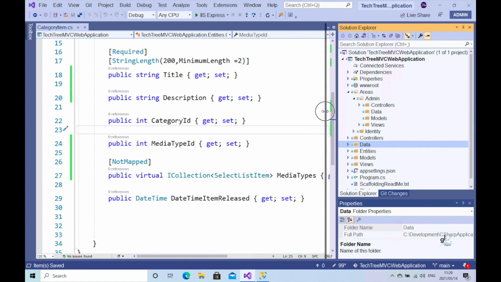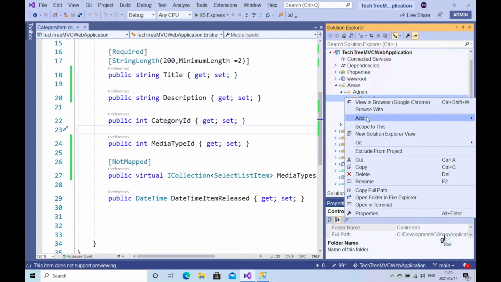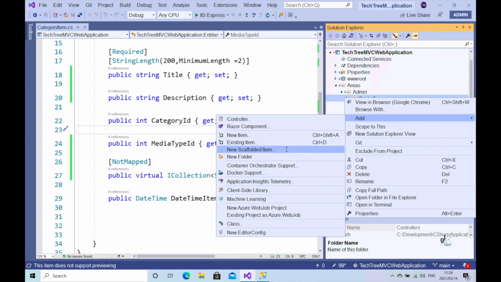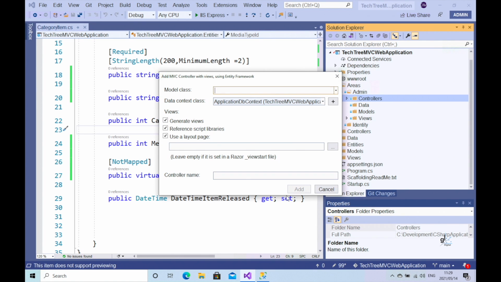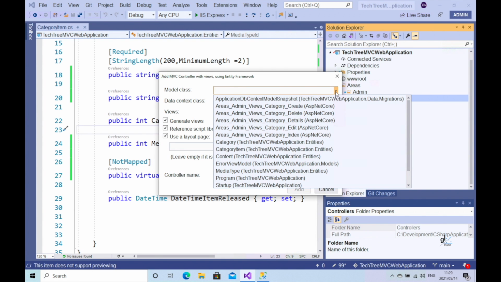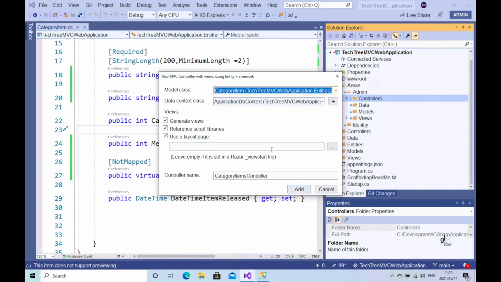So to do this, right-click the controllers folder in the admin area, select Add, and then New Scaffolded Item. Within the dialog box, select the category item entity from the drop-down list provided for the model class field. In the drop-down list provided for the data context class field, select the list item with the text ApplicationDbContext. Then let's modify the controller name field. Let's change the relevant text from category items to category item. We can leave the other fields at their default values. Let's press the Add button.